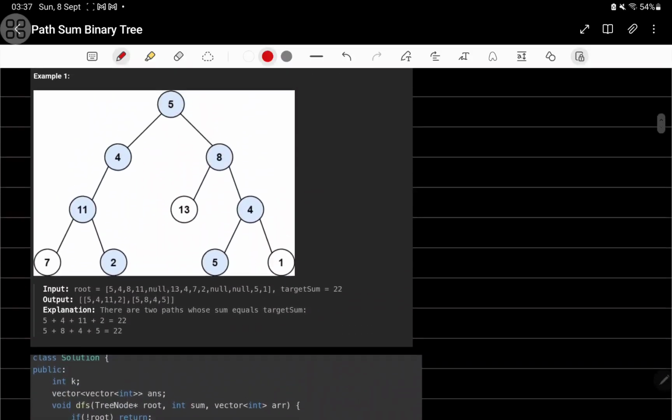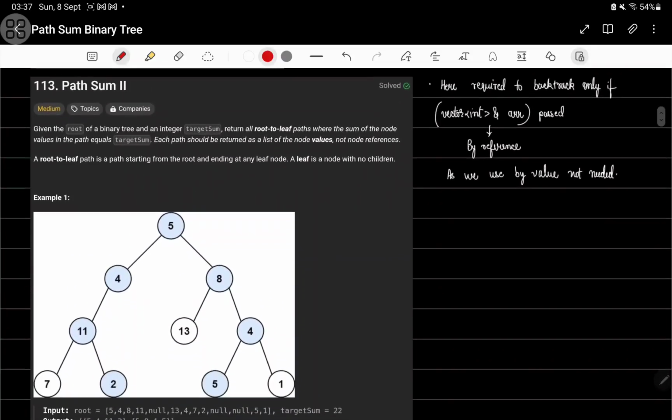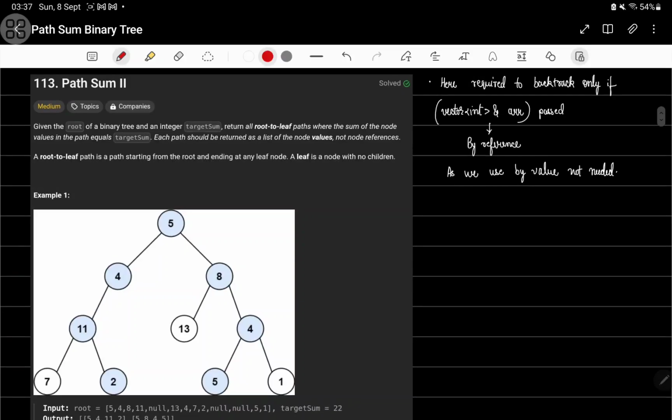Path sum 2 is just a subtle variation of this one. Here only one thing to remember is that whenever we are here, we have to return the path also, the paths of that sum's target. Like if some path sum equals target, then we have to return all those paths inside a vector of int arrays.